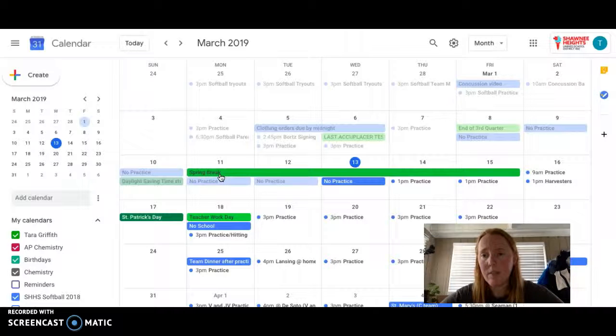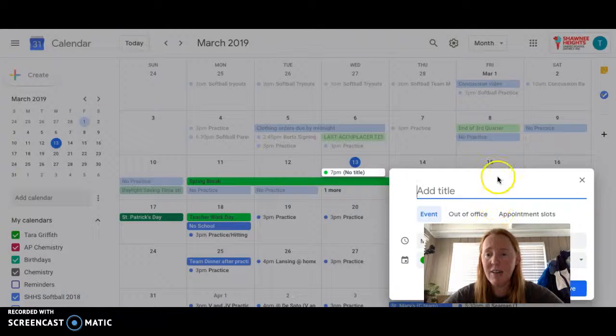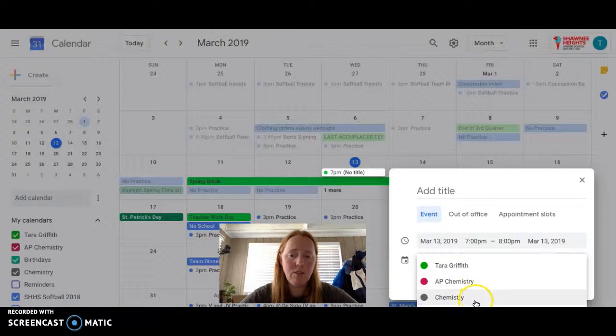So the last thing I wanted to do, because I don't want to waste your time, is that I've showed you how to share. Creating an event is really easy. You just click create, and down here, right where my face is, you can create whatever type of event that you want, and you click whichever calendar you want. So it's very, very simple to do that.